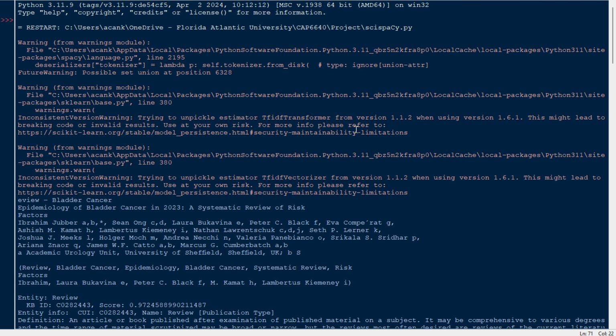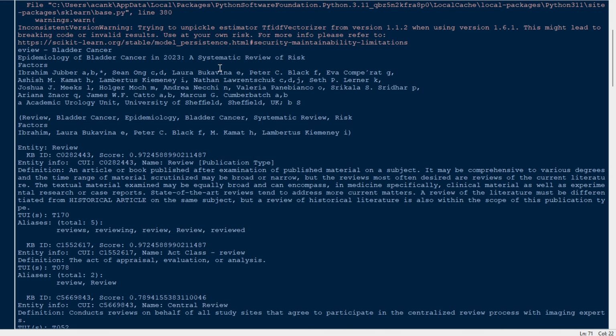First, it just goes through some warnings of the software. This is the first 500 characters here. This is the list of the entities it has found. And then it's going to go through each of the entities and link it to that UMLS. So the first one it found is the word review.